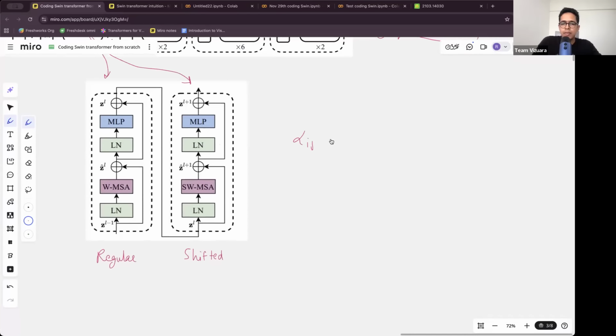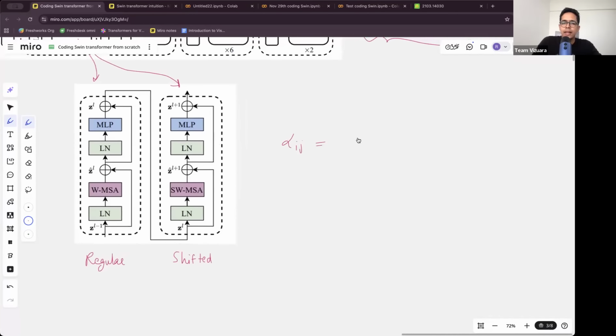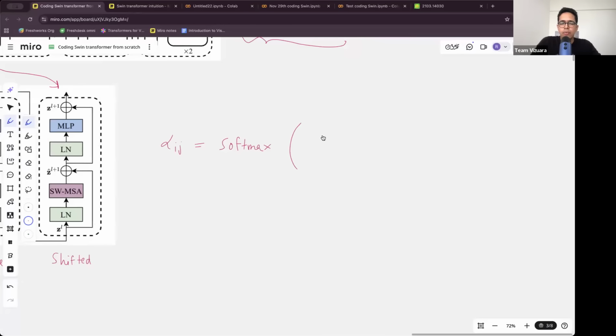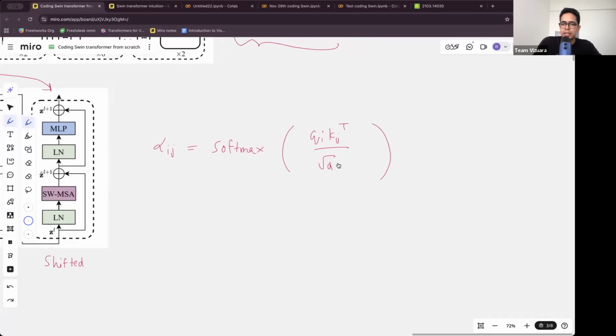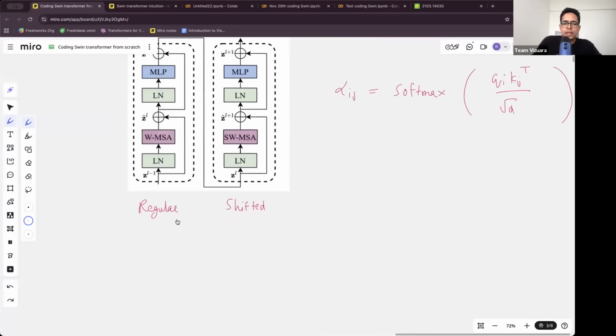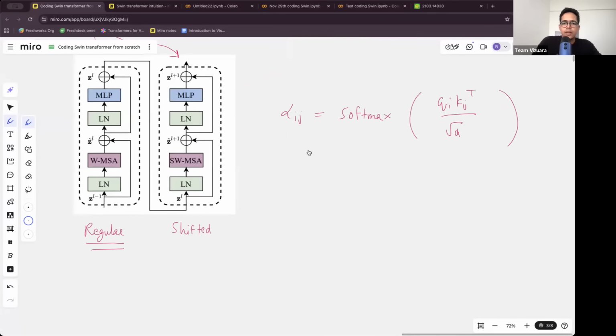If attention is alpha ij between query i and key j, usually it is the softmax of q_i k_j transpose divided by square root of d. This is how attention weights are usually calculated, and then to get the context vector, you multiply it by the value. But let's talk about attention weights, alpha ij. This is your usual self-attention. But what is extra in this regular Swin block? Is it the same as this formula, or am I missing something?